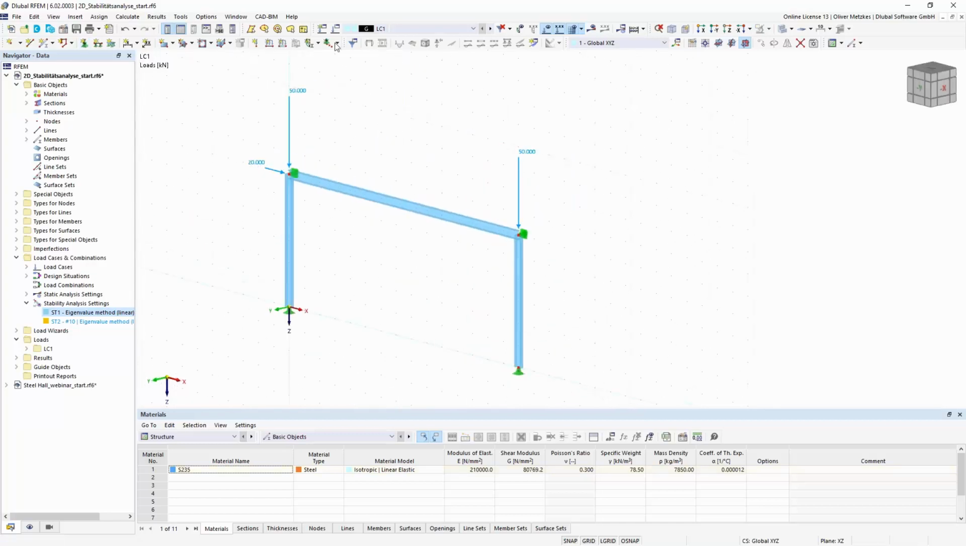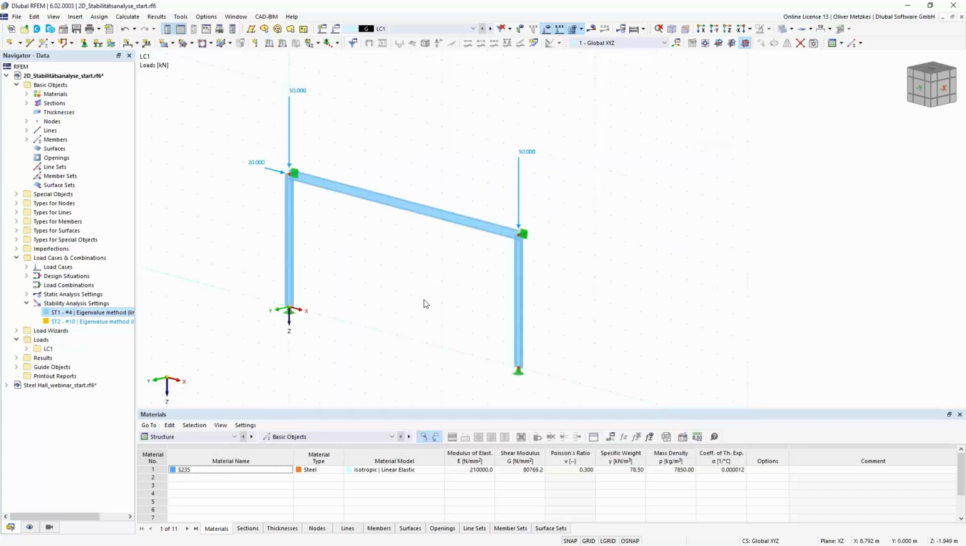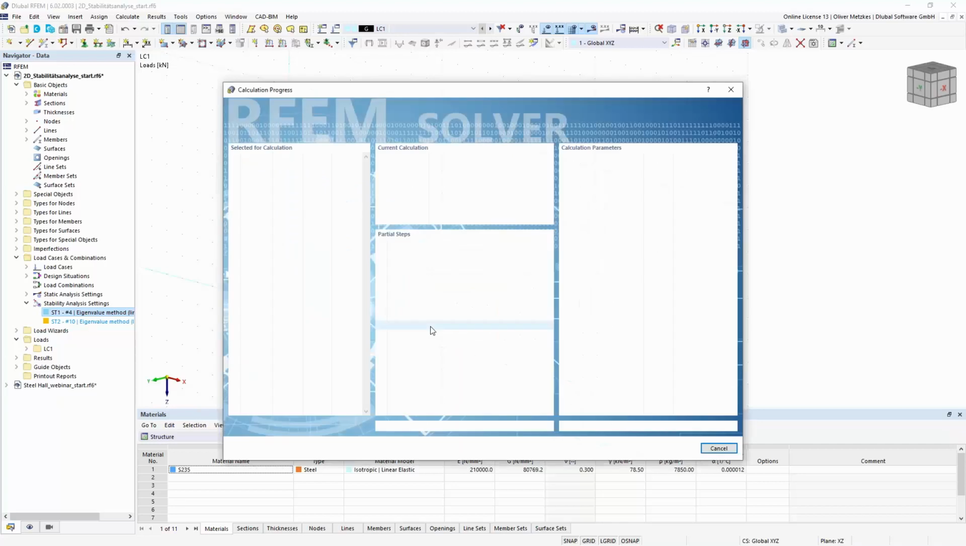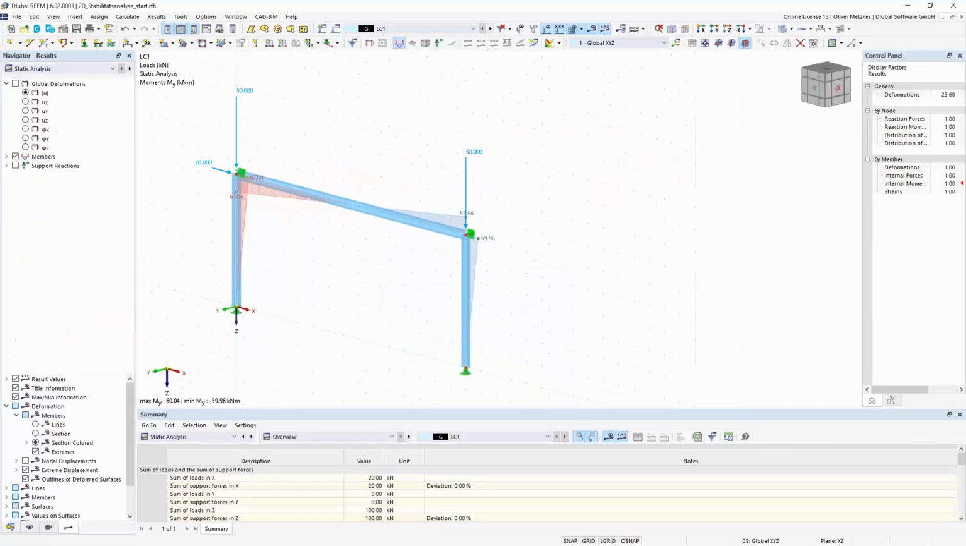Okay, perfect. So now I can change the setting back so that I calculate my mode shapes with loading to get the corresponding buckling shapes. Okay, I will calculate it again, load case number 1. Now also in the 3D model environment. So now I would expect to get also out of plane buckling shapes.